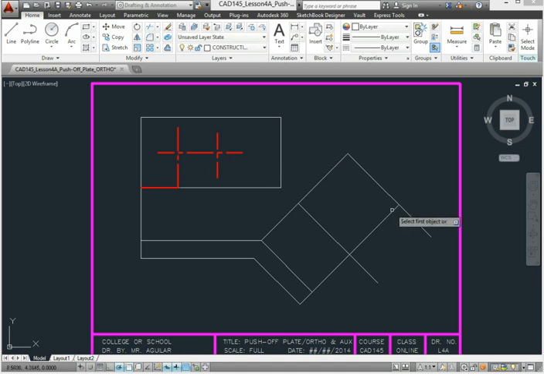Select two objects to fillet or round these shapes. So pick this line and this line, and you're going to get part of that feature. Repeat the command. The radius is already set, so just pick the next two lines. Now we have part of our auxiliary view.